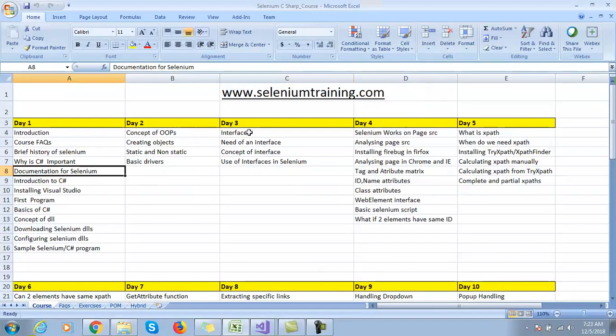And then today we'll see how you create an interface, what is an interface, and how interfaces can be used in Selenium, right? So we'll be discussing that today.